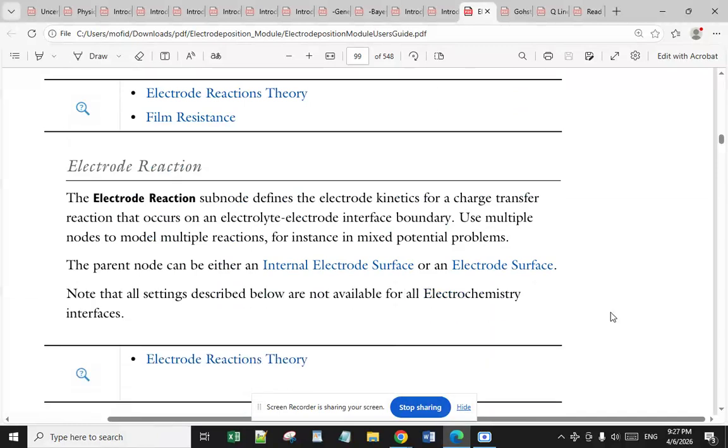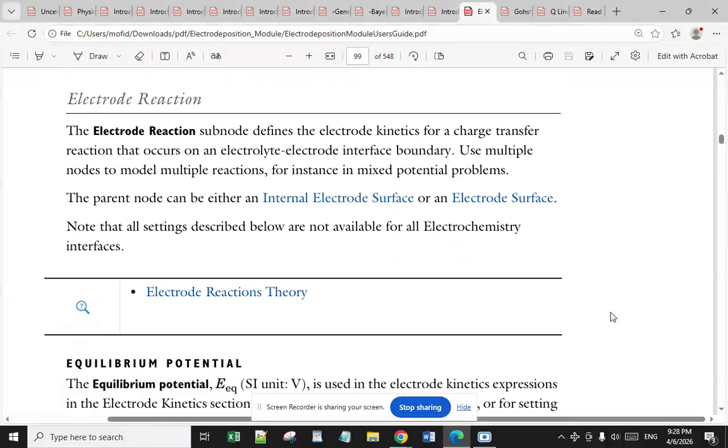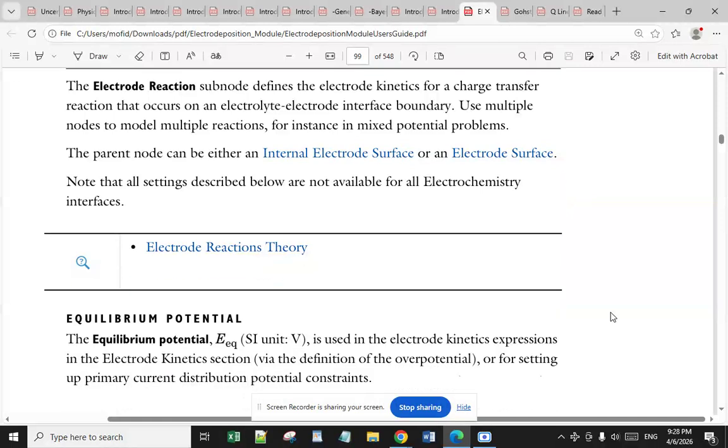Electrode Reactions, Theory and Film Resistance. Now I want to go to the Electrode Reaction. The Electrode Reaction subnode defines the electrode kinetics for a charge transfer reaction that occurs on an electrode interface boundary. Use multiple nodes to model multiple reactions, for instance, in mixed potential problems. The parent node can be either an Internal Electrode Surface or an Electrode Surface. Note that all settings described below are not available for all electrochemistry interfaces.